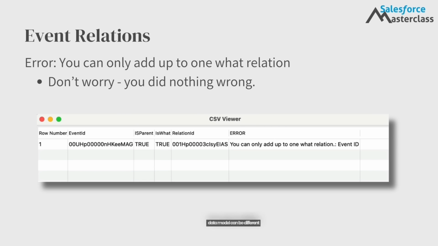Remember that Salesforce's data model can be different from other databases you're migrating from. You can only work with what Salesforce can accommodate, and this is one of those situations where if you receive data from a database that allowed more than one what relation, you can only load the first of those and the rest are left behind.